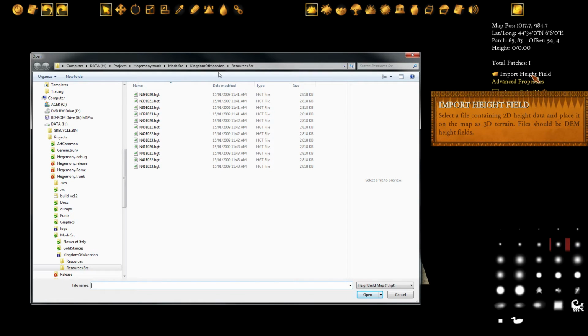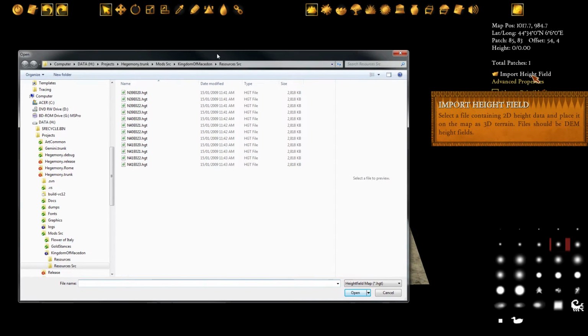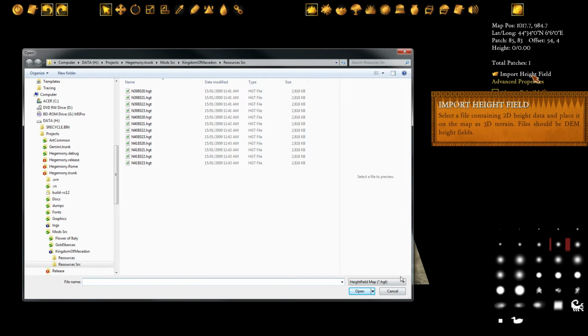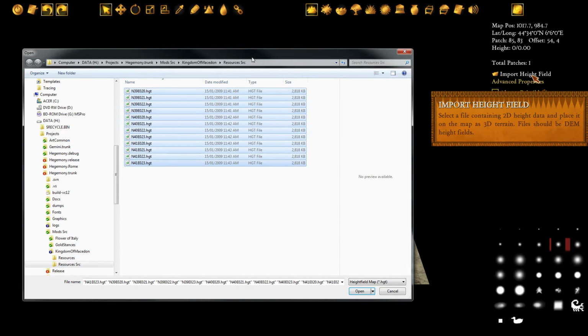Now, what we've done in advance is download some height fields, and we'll post a link on our webpage so you can get your own. One of the great resources we've got is that NASA has released height fields that cover the entire world, in latitude longitude files, so that's the north 39 east 20. We've already downloaded a selection of these for our new map, which I will select here.